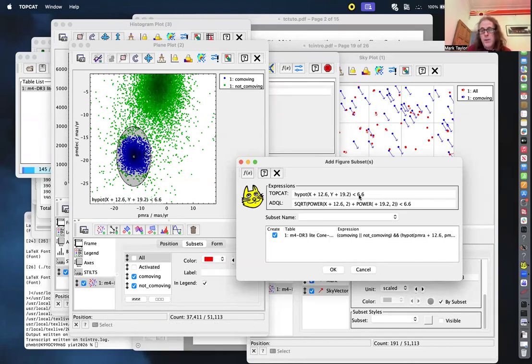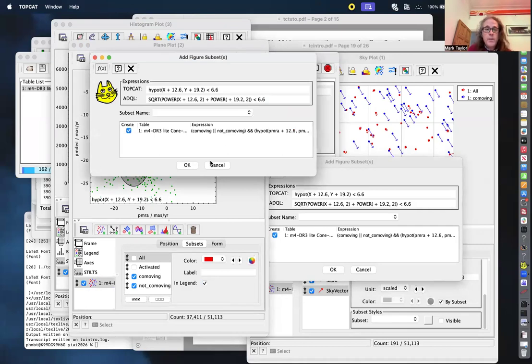This is using TOPCAT's expression language, and this is using ADQL, which is the query language that you use for working with TAP services, which we'll come on to later. If you want it in a different format, or if you want to write it in a paper algebraically, you can see what's going on here. It's the proper motion array plus this quantity and a circle around there. If you want something that you can communicate more precisely to other people, you can use this button. And if I want to actually create that, I do moving with that.